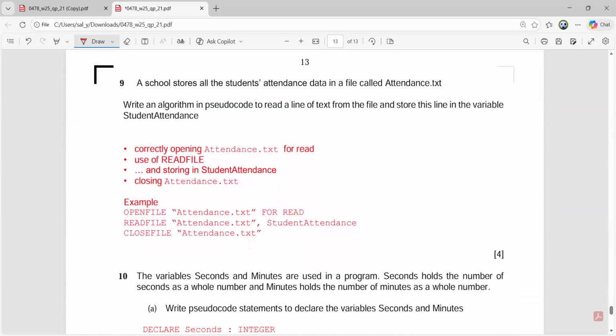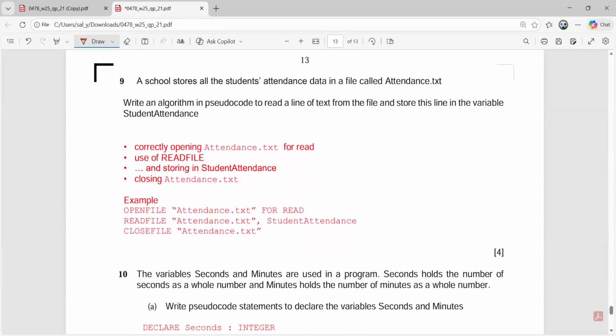Question number 9. A school stores all the students' attendance data in the file called attendance.txt. Write an algorithm in pseudocode to read a line of text from the file and store this line in the variable student attendance. Very clearly written. It's a 4-mark question. So how will a child score the marks? If he is opening the file attendance.txt correctly, in the right mode for read, using the read file statement and storing the line of text into the variable student attendance, and then closing the file. So this is how you can see.